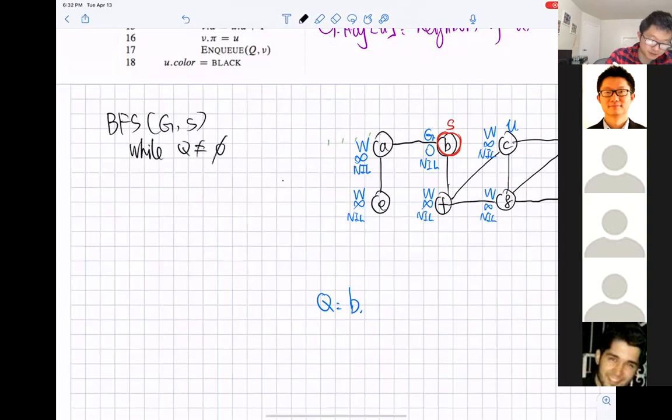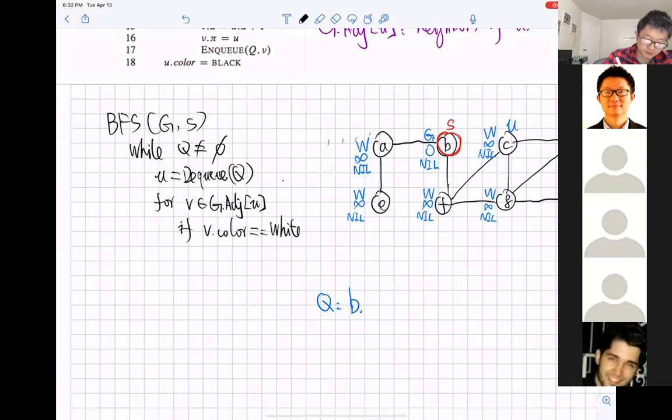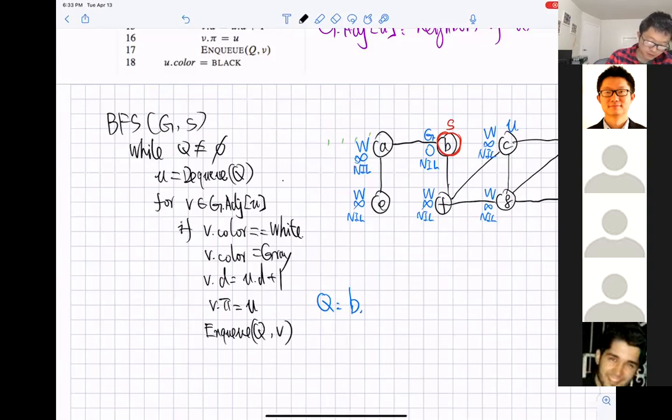While Q is not empty, we have U equal to dequeue Q. For each V that is adjacent to U, if V dot color equals white, then we set V dot color as gray, V dot d equal to U dot d plus 1, V dot pi as U, and also we enqueue V. And then at last we have U dot color as black. Okay, so this is the second part of the pseudocode.